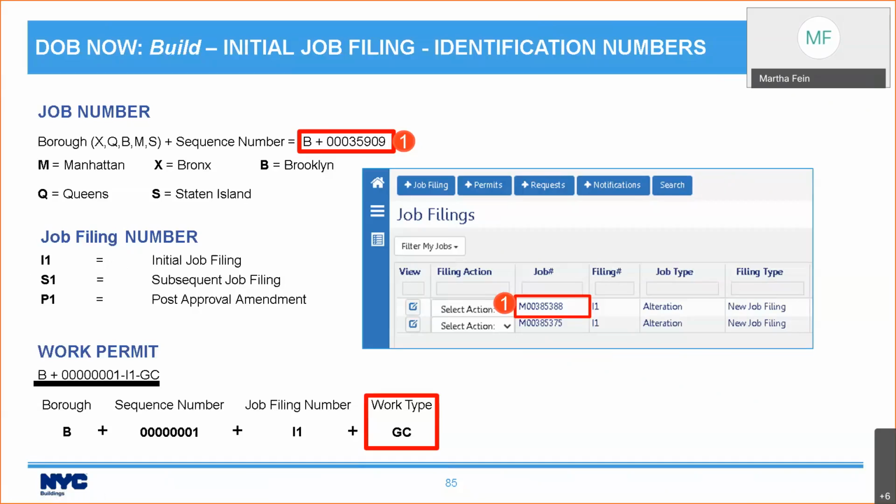The initial job filing will always be I-1. Subsequent job filings will start with S1 and then go to S2, S3, and so on. Post-approval amendments will start with P1 and then go to P2, P3, etc. And when you're ready to file for a work permit, there will be a suffix at the end, which indicates details about the work type. We go into the work permit numbering in more detail in the contractor training session.